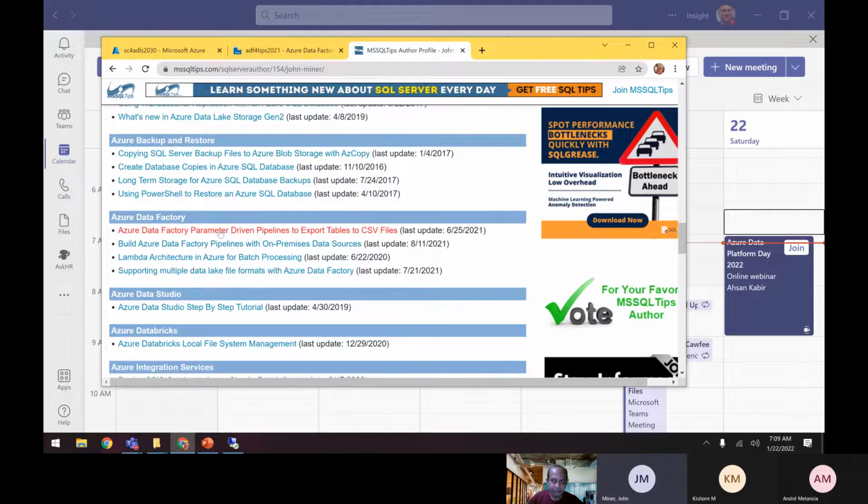I'm going to focus on three of them that are really good background information. So there is Azure Data Factory parameter-driven pipelines, okay? And we're going to go over examples in this talk. We're also going to go over how you can use the self-hosted integration runtime to move on-premise data sources to the cloud. And we're also going to talk about supporting multiple file formats, okay?